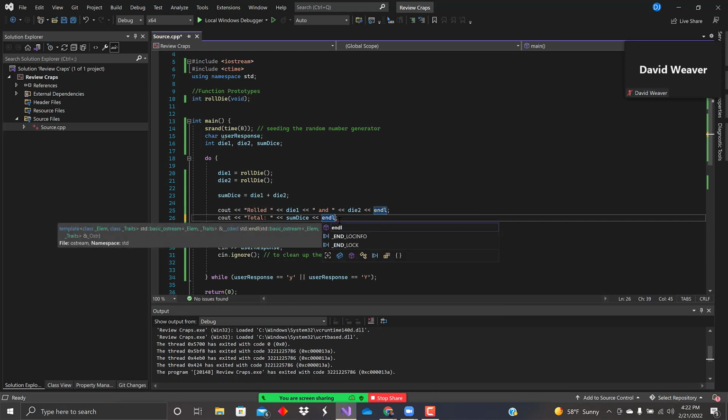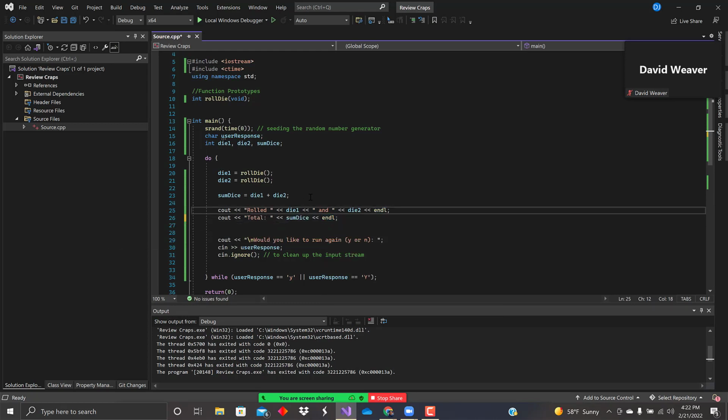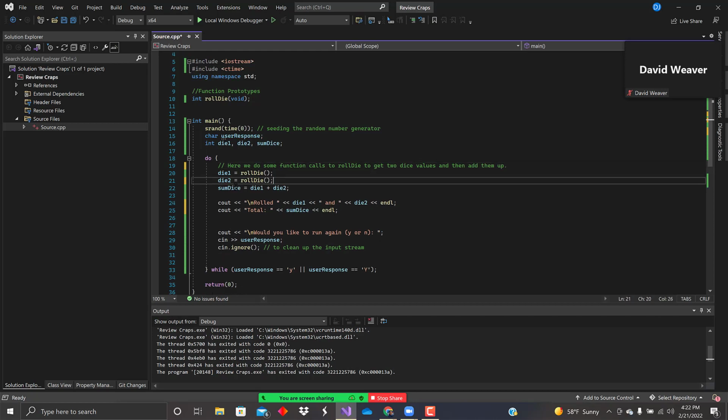Maybe we'll put another space in there. Maybe I'll put a space in at the beginning. And let me document my code while I'm going. So this section here, we do some function calls to roll die to get 2 dice values, and then add them up. And that will be this little block right here.